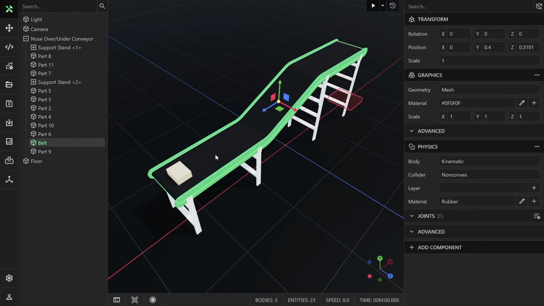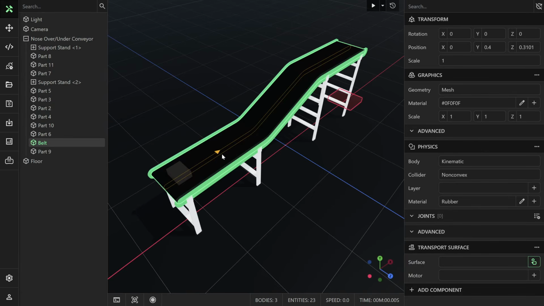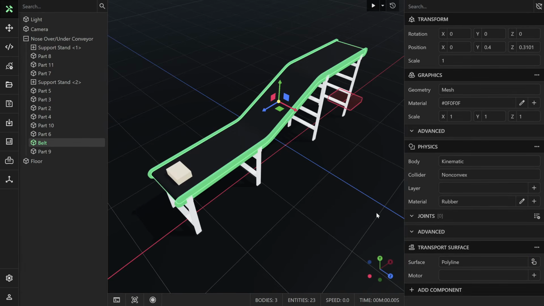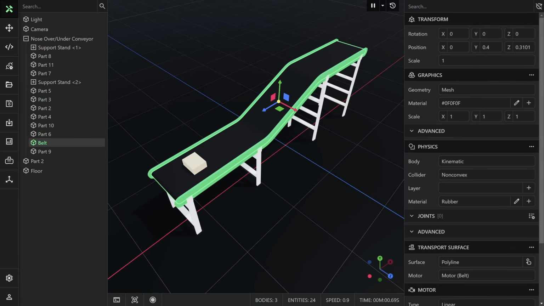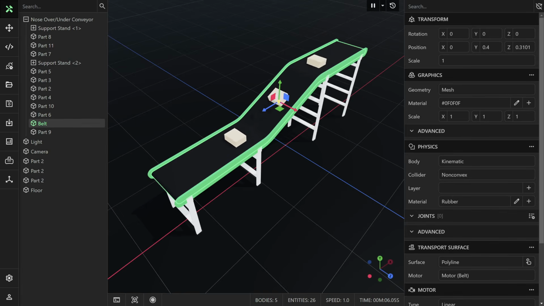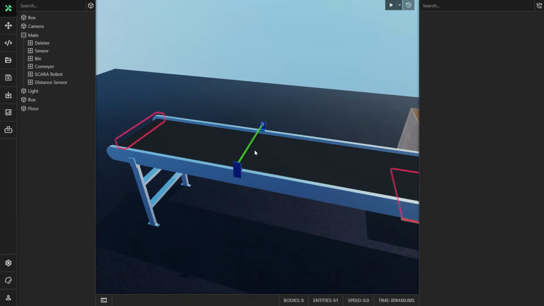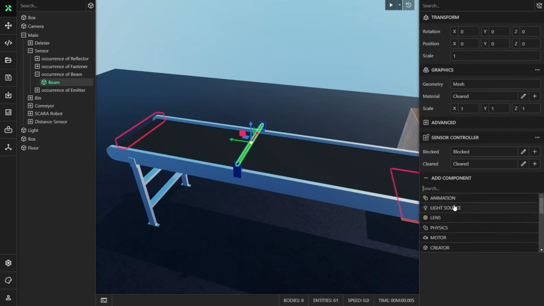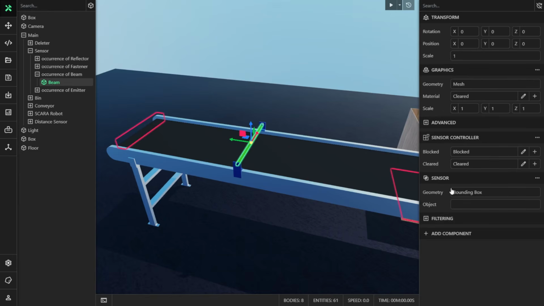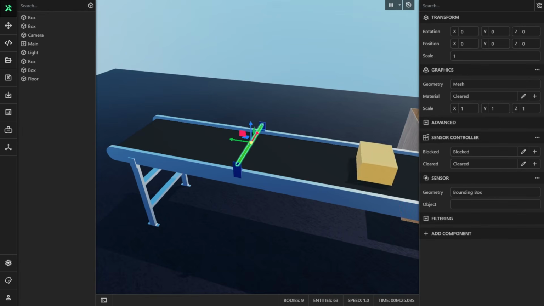How do we make a surface into a conveyor belt? We just have to select it as a transport surface, and then choose a direction of travel, and then select the belt as a motor. And it's that simple. To turn the geometry of the beam into a sensor, all we have to do is select it from a drop-down, and it will automatically detect when it's broken by another object. That object will come up in the object menu every time it breaks the beam.